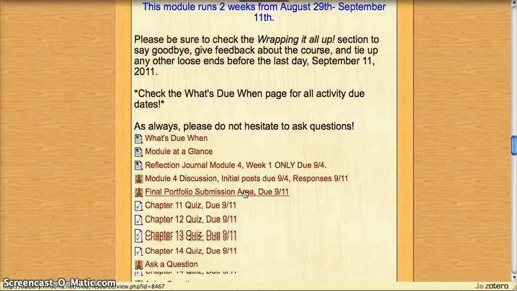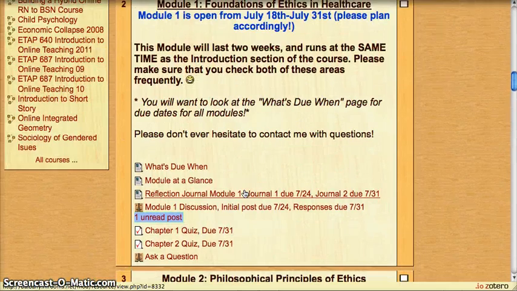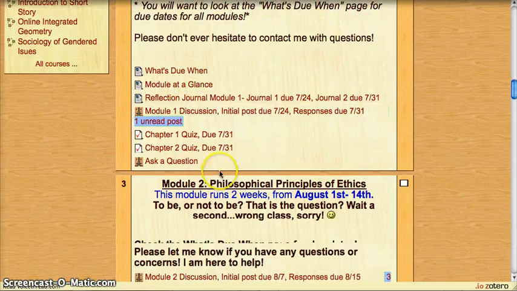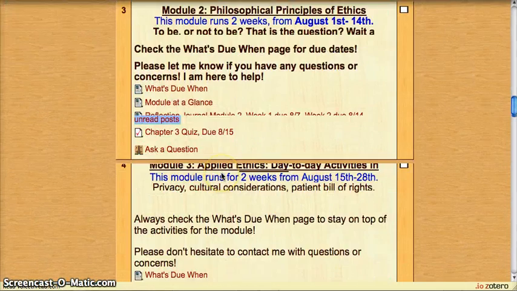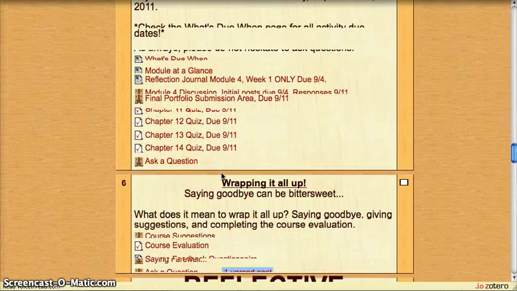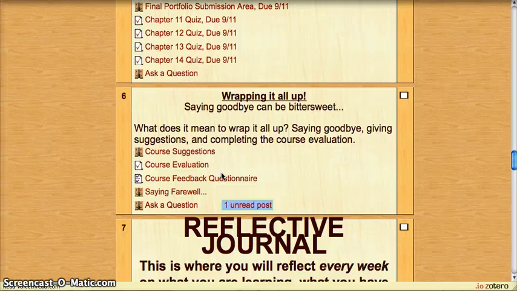I see that this is the submission area, but I don't see anywhere in any of the prior modules where there is instruction. And maybe you have it in the module at a glance areas, but I didn't catch it. I love that you're doing a wrap-up.